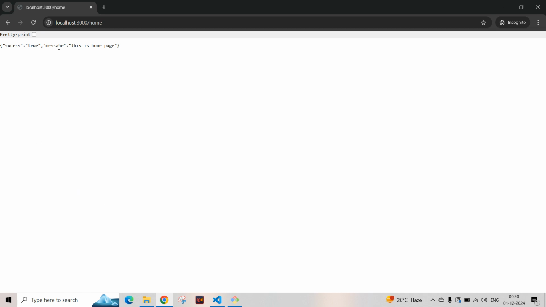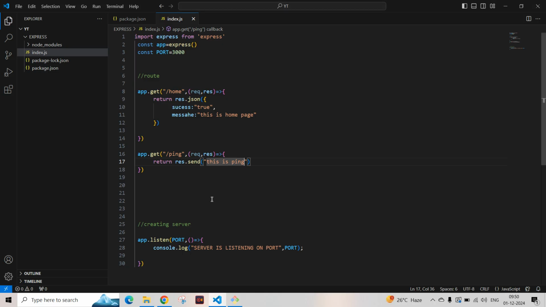success is equal to true, and okay, this spelling is wrong here. This is home page. If I write slash ping, I will get this as a response. All right, so different routes can be made. Basically this routing layer is supposed to be stored in a routes folder, and this function which is executed is called a controller. This is the controller function.